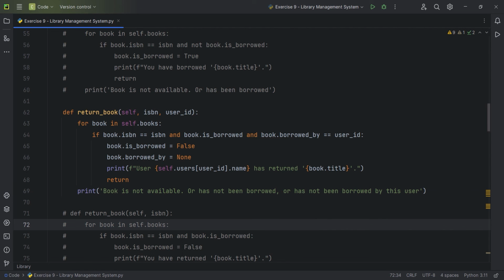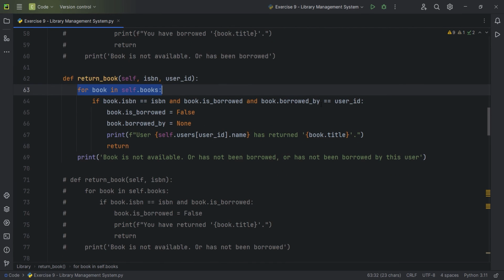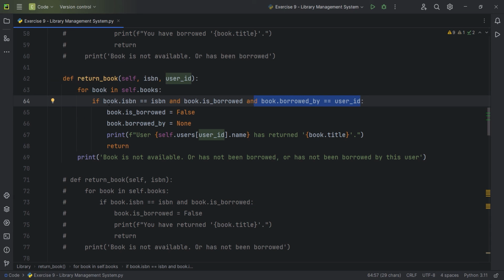Okay, congratulations, making it to the final method in here. So return the book. So we go through all the books. It's basically exactly the same, but we add an extra condition in here where before we checked if the book exists, if the ISBN match, then we checked if it has been borrowed, but we also need to check that the book has been borrowed by that user so that we know that that user can actually return the book. So we say that the book has been borrowed, set to false, the book dot borrowed by is set to none, and finally we print out that that user has returned that book, and we return, which means we jump out of the method.